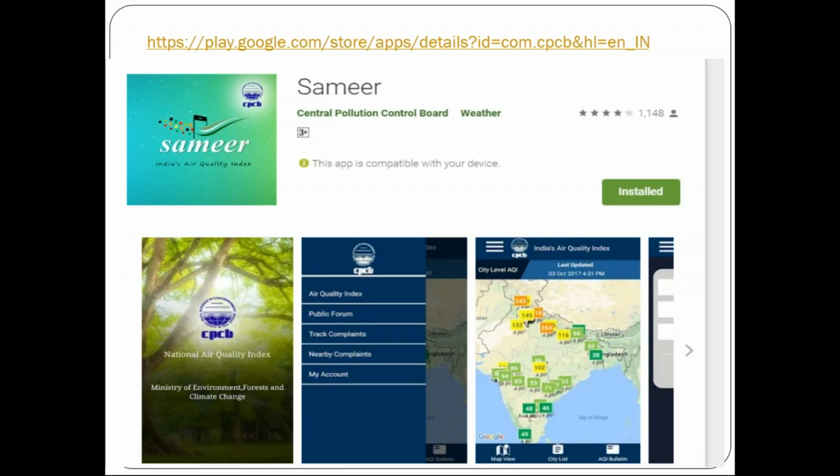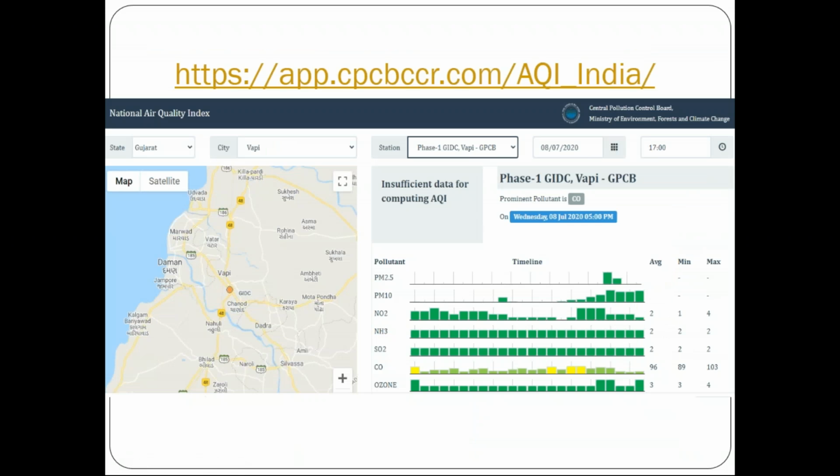If you are using an Android phone or some other phone, you can immediately download it. We have provided the link also, you can see here. After clicking this link, you can download and install it on your mobile phone, and you can see the air quality index in whole India at any city with real-time data. You can also visualize any particular city, like here you can see the example of Gujarat, Vapi.